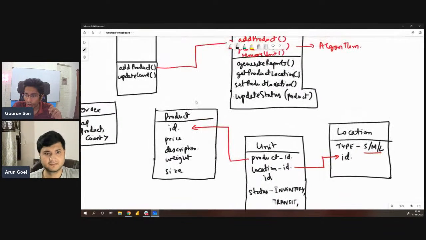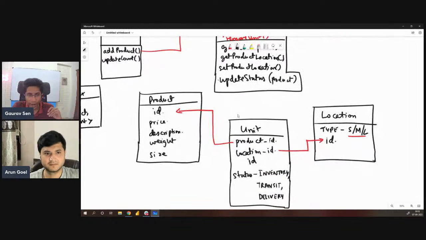If a truck comes right then and tries to add units, I shouldn't pick this location ID. So if the location ID is in any unit, then we should not pick it up. Okay, that's one edge case.